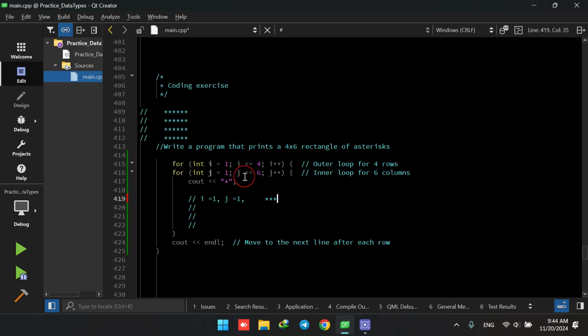It continues until j equals 6, and we print another asterisk here. So 6 asterisks would be printed, because when j equals 1, it prints 1, then j is 2, another asterisk, then j is 3, another asterisk, then j is 4, 5, and 6, another asterisk each.